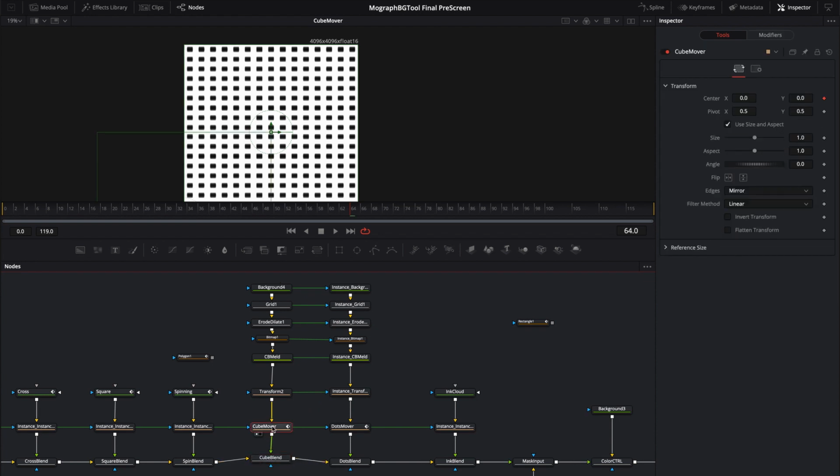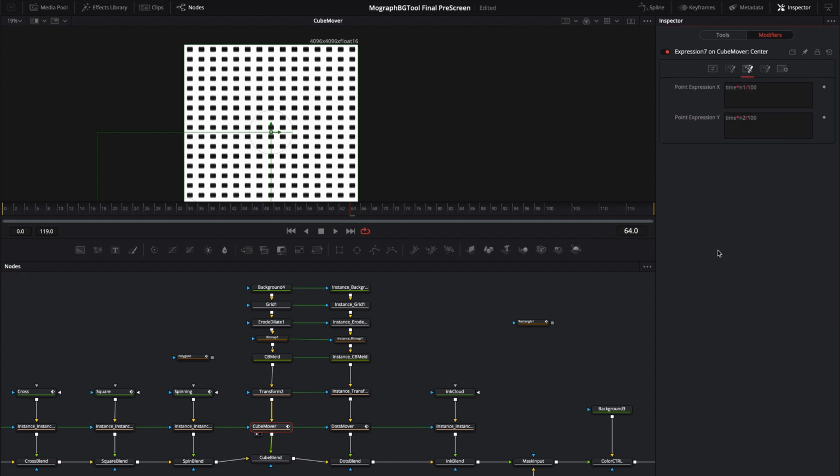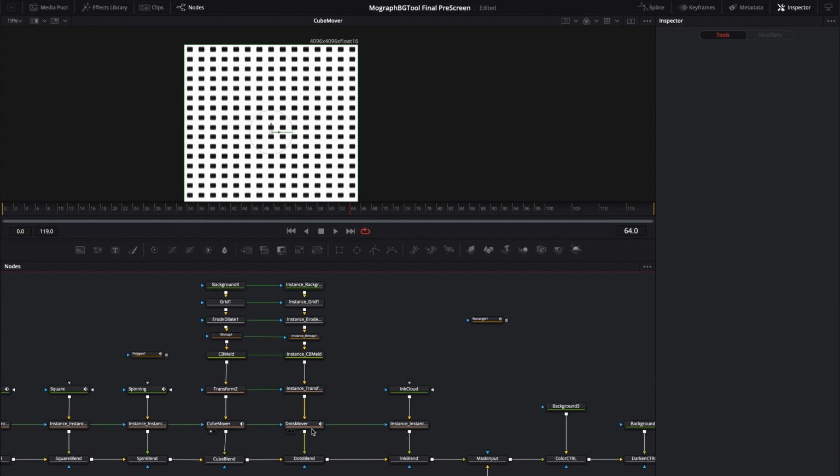And this cube mover, I've showed this before in other tutorials, where you just add an expression to the center, and then you use a couple of these dials down here, and then you just add in a simple expression, time times n1, and I had to divide it by 100 because it was really, really fast. So that's pretty much it for the dots, and it's the exact same with the dots.